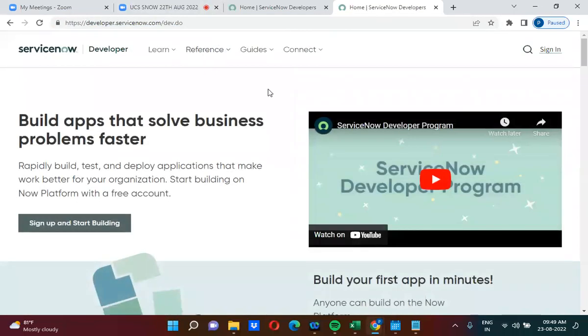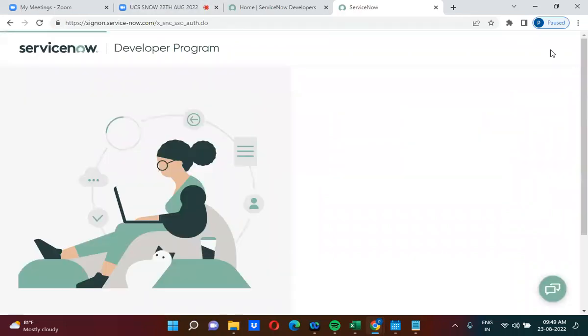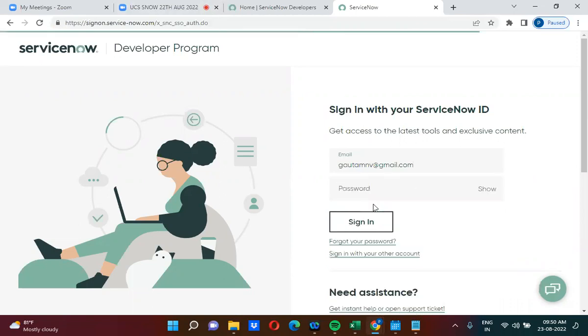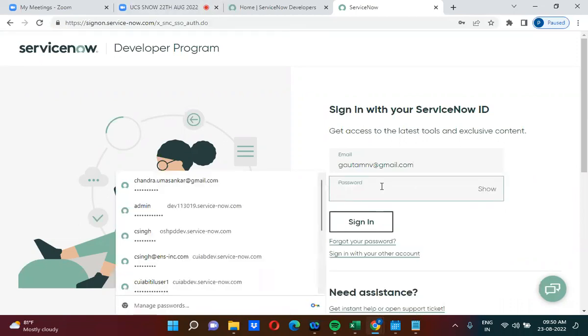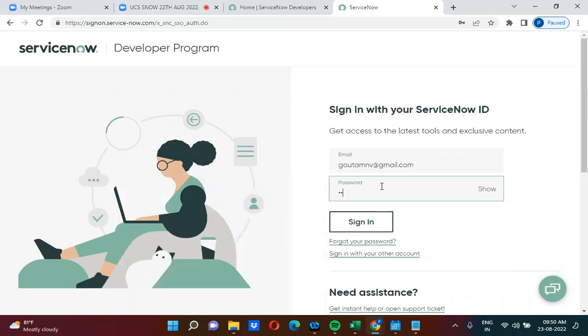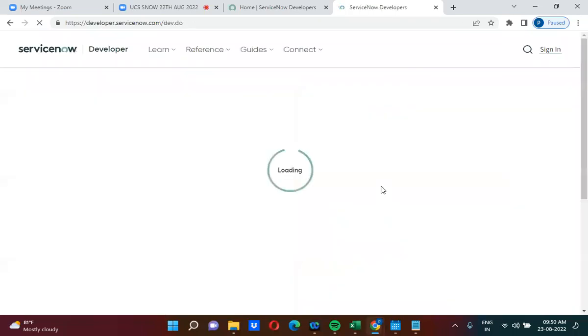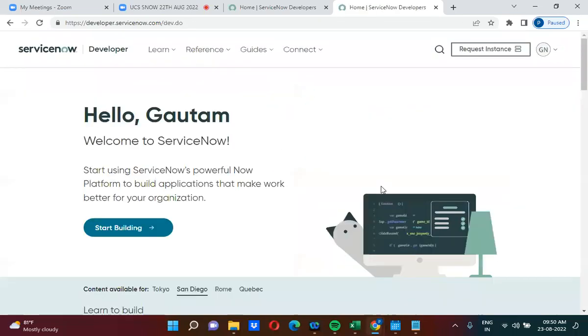Here you will click on sign in. Once you click on sign in, you are supposed to provide your email address and the password. The password is Gautam at the rate 2022. So Gautam now is on the developer account. This is the place where you will request the personal developer instance.